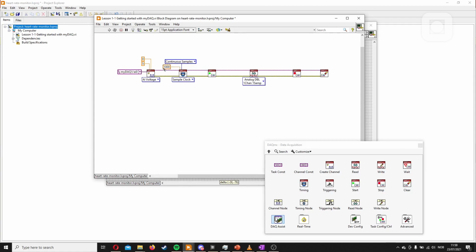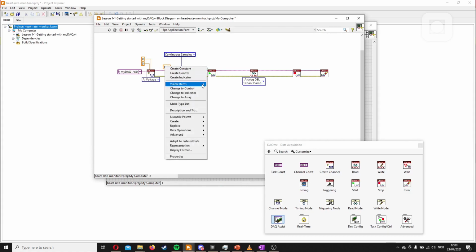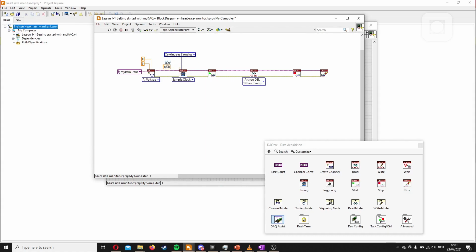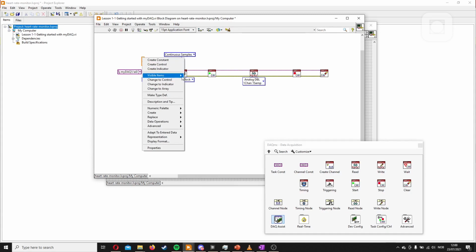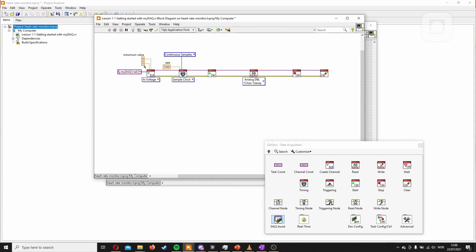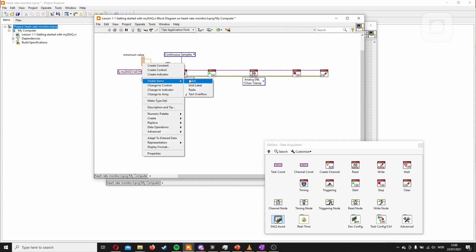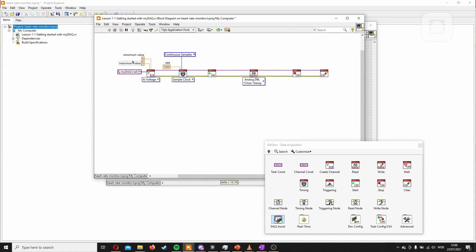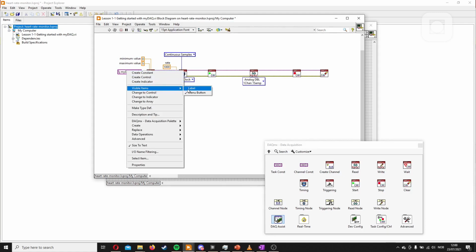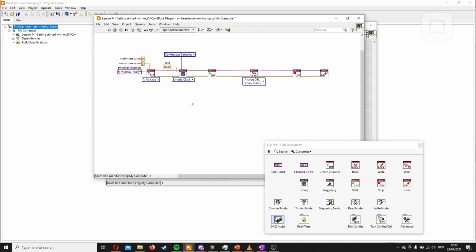All these numbers can be confusing after a while, so a good practice is to always have visible labels. Now we know that this is the rate, this is the minimum value, and this is the maximum value. This is very nice when you come back to the project later, and instead of just seeing a lot of numbers, you will see what they actually are. We can also label this one, physical channel.